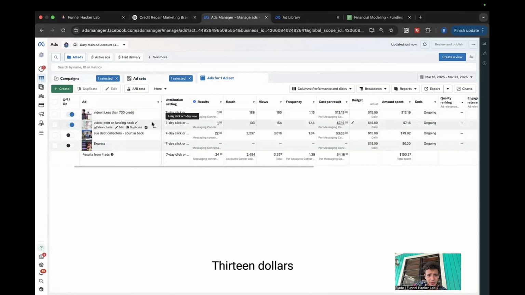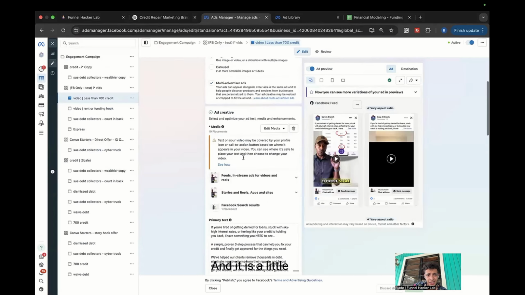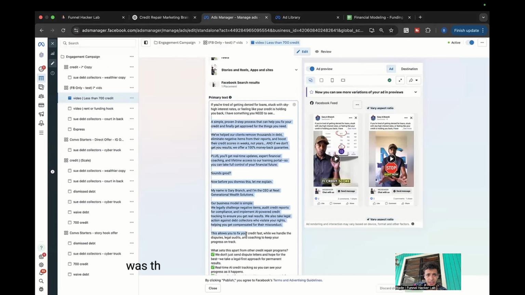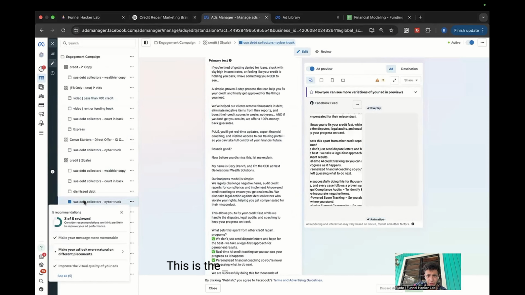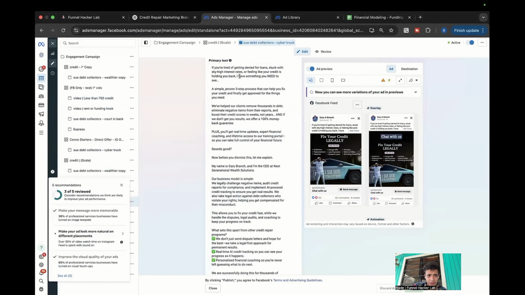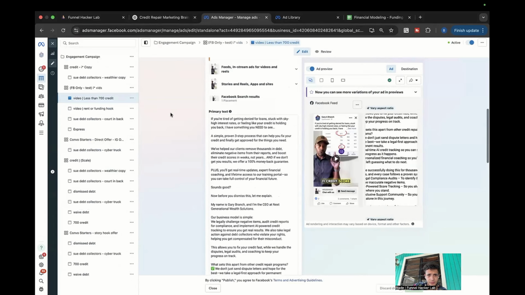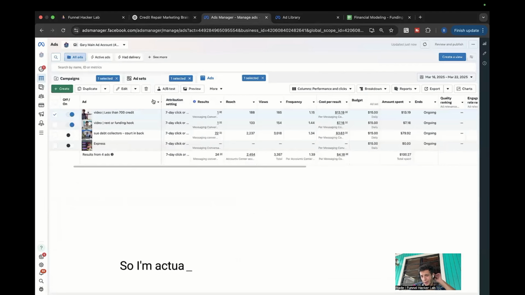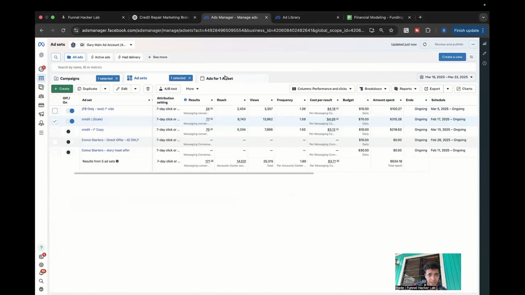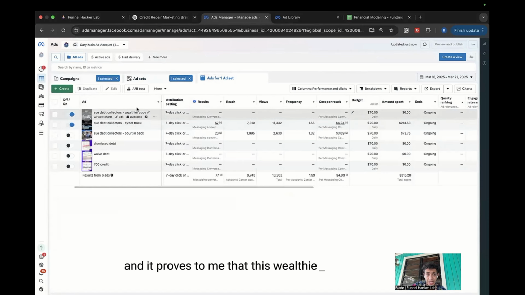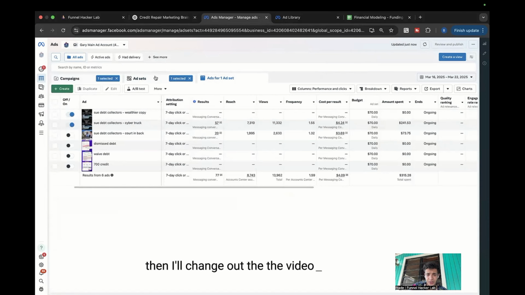Because $13 per is a little high. I'm wondering, was this the same copy that we're using for this? This is the one that we're scaling. "If you're tired of getting denied from loans, blah, blah, blah." It's the same thing. So I'm actually not going to test with the newer copy. If after this week this scale one produces and it proves to me that this wealthier copy produces, then I'll change up the videos as well.